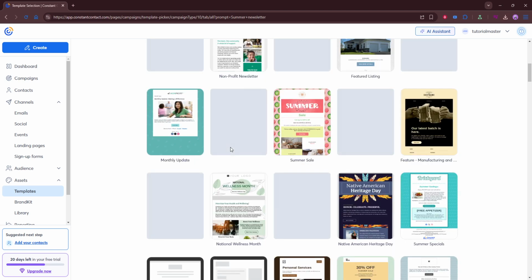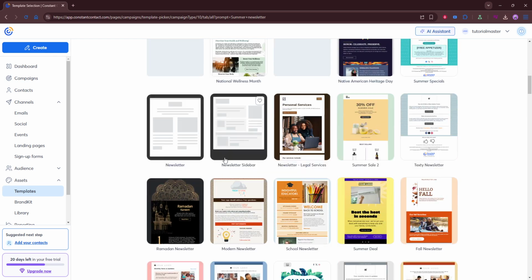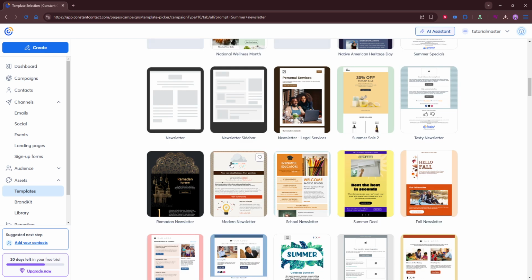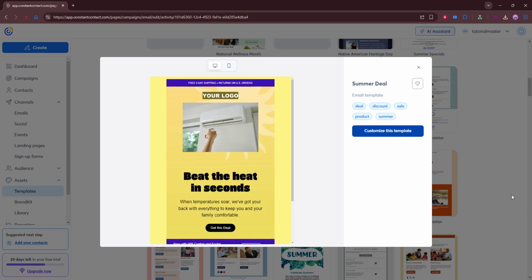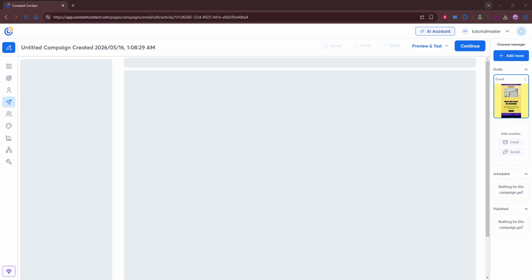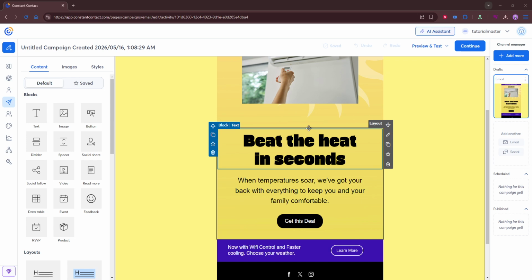From here, add your content, audience, and settings. Build your message using the drag and drop editor. Add text, images, buttons, and links, and keep your branding consistent with your colors and logo. Write clear, concise copy and make your primary call to action easy to find. For images, use high-quality files and add descriptive alt text to improve accessibility.